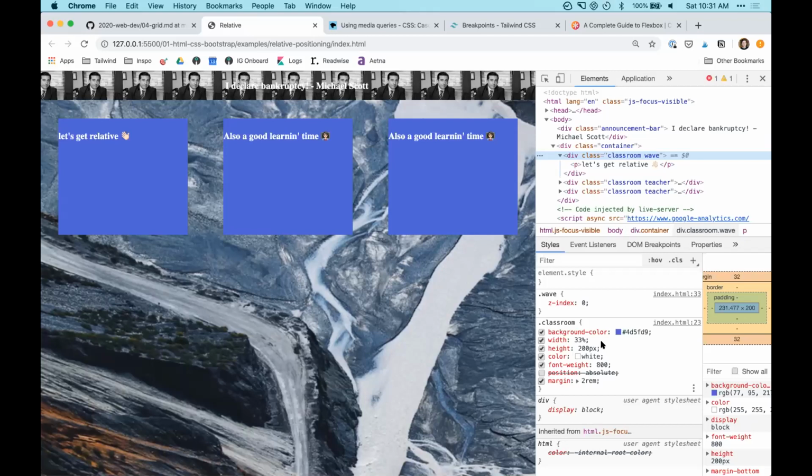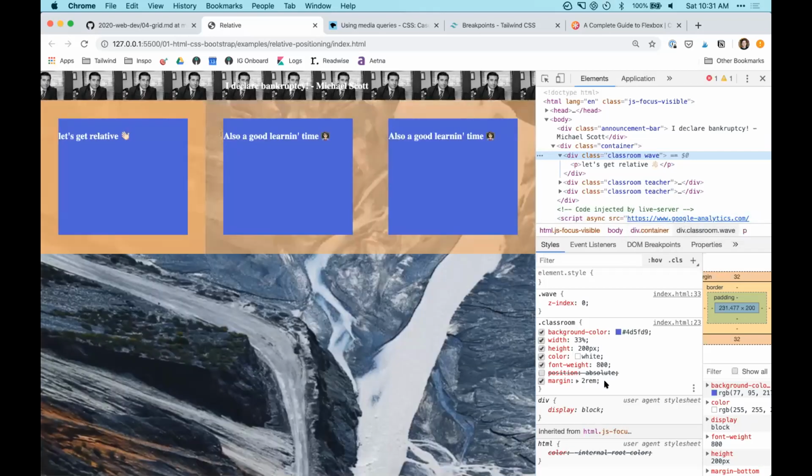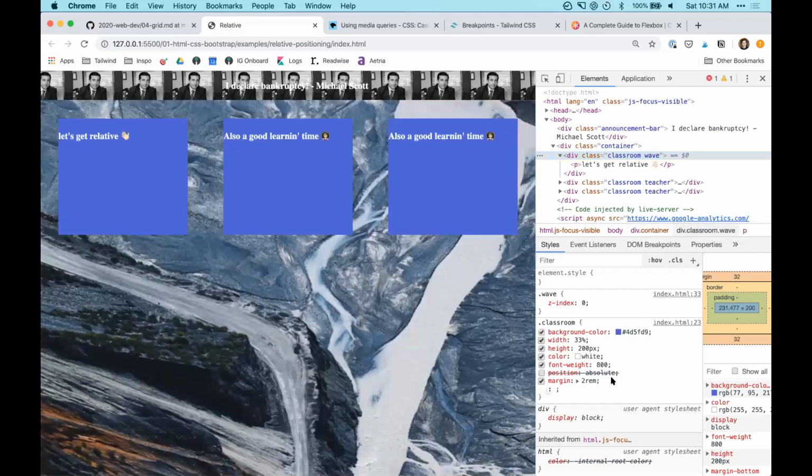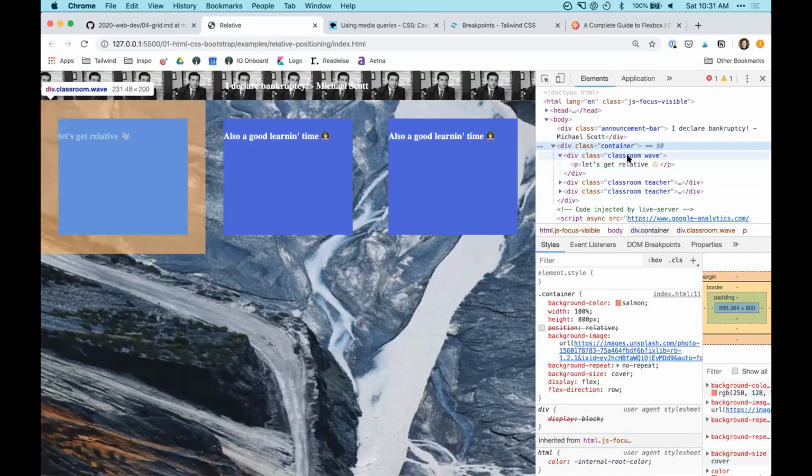You want to grab the box that's holding all the children and tell it where to go. That is a weird sentence as well, but we'll just keep moving past it. Okay, so if we say not classroom, but container, because we want to affect the classroom. What if we want to make these so that we have the learn and time ones going from left to right instead of the let's get relative?